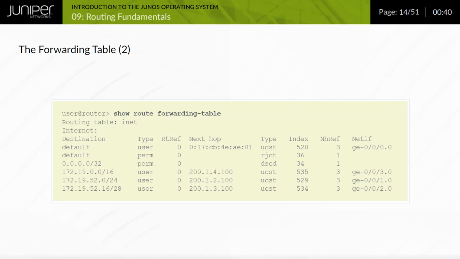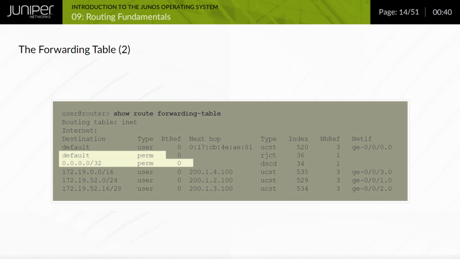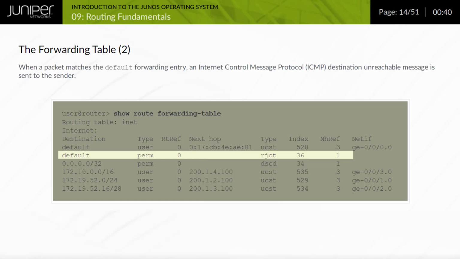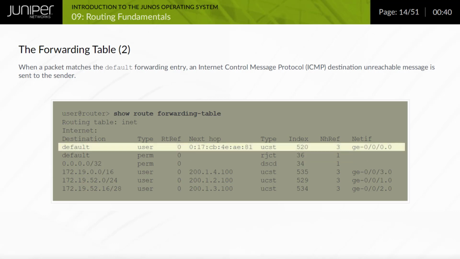Note that the Junos kernel adds some forwarding entries and considers them permanent in nature. One such example is the default forwarding entry, which matches all packets when no other matching entry exists. When a packet matches this default forwarding entry, the router discards the packet and sends an Internet Control Message Protocol, or ICMP, destination unreachable message back to the sender. If you configured a user-defined default route, the router uses it instead of the permanent default forwarding entry.